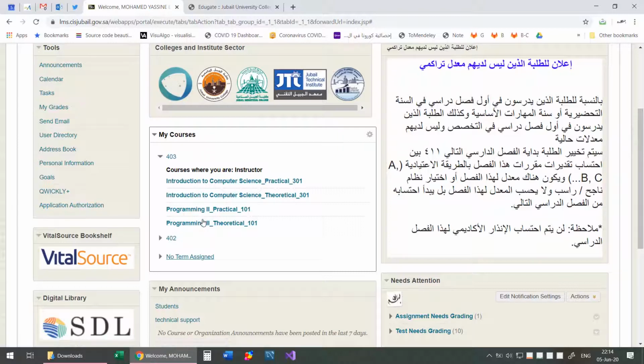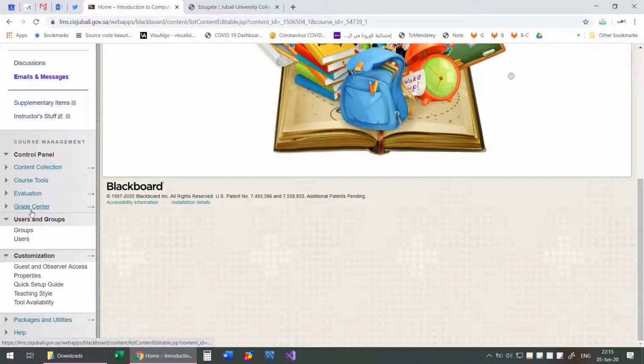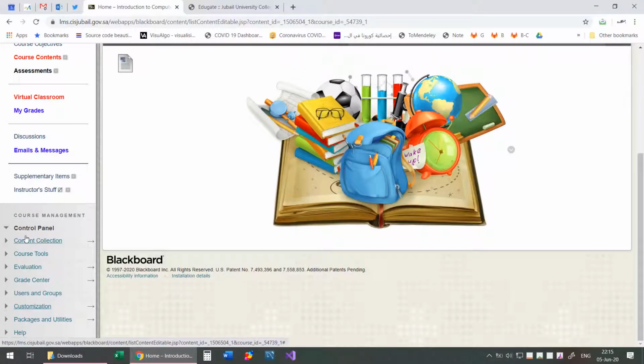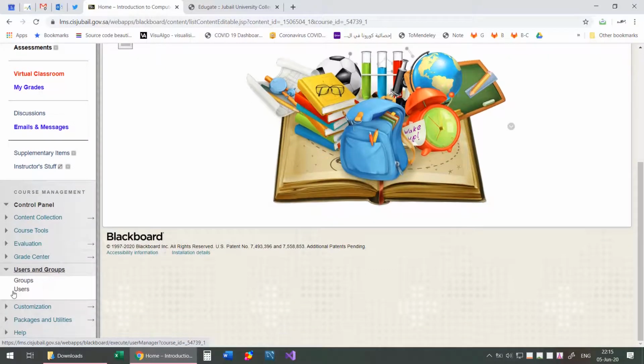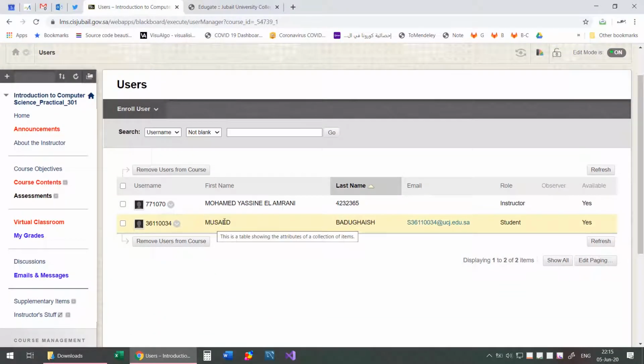And also, for the sake of this video, to show you actually how to do that when you have a large number of students. Because in this case, if I go to this course, this is the old degree plan course, and then you can see the number of students you have. This is the default layout that you will have. If you go to users and groups, and then users here, you'll see that I have only one student that is in that course.